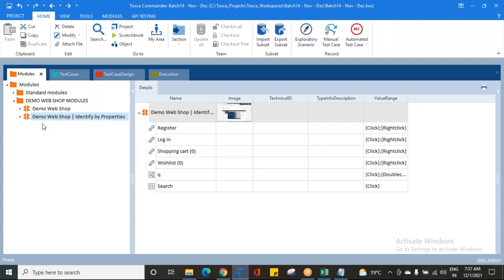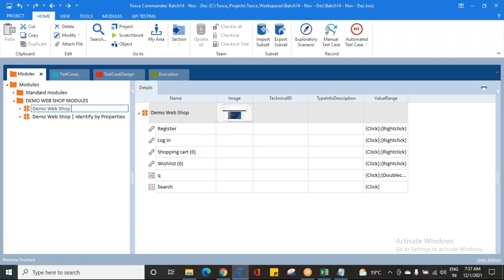If I use a proper naming convention, I will be able to easily identify what the module is, and that I have scanned this module and it contains these controls. Like see here, demo web shop, pipe symbol, I'll just give register hyphen login. Now when I give the name of the module as demo webshop pipe symbol register login, even after 1 month, if I see these modules, I will easily understand that this is the module which I have created for register and login.